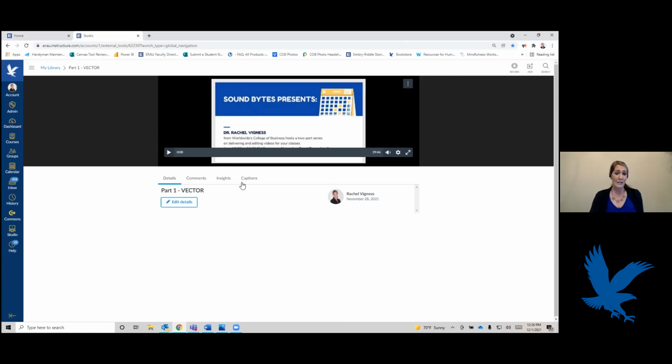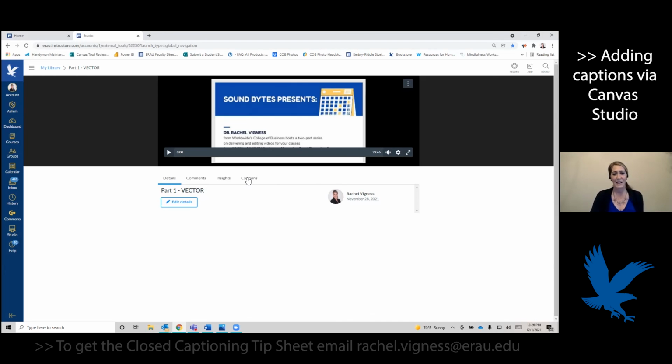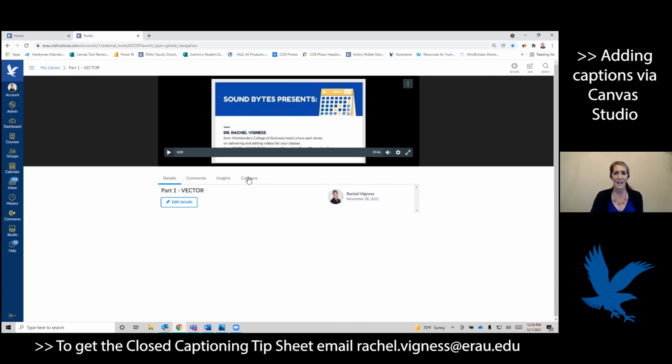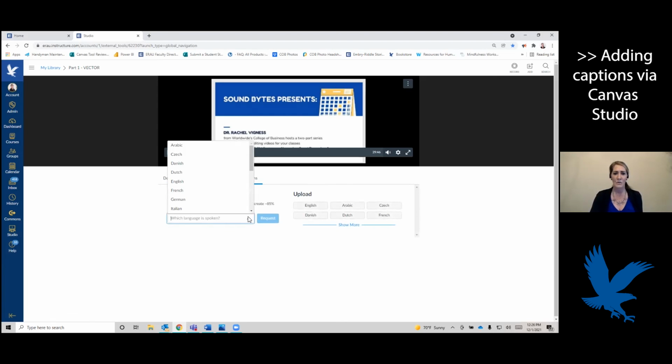And then the very last thing that I wanted to show you with Canvas Studio was captioning, and that's to make sure that we have video assets that are accessible to all of our stakeholders. Captions are relatively easy in Studio. In fact, I'll have Alex share a little tip sheet on how to create captions. But again, in Studio, it's relatively easy. All you do is hit the caption section. You can choose what type of language you want the captions to appear in. In this case, I'm going to select English, and then just simply hit request.